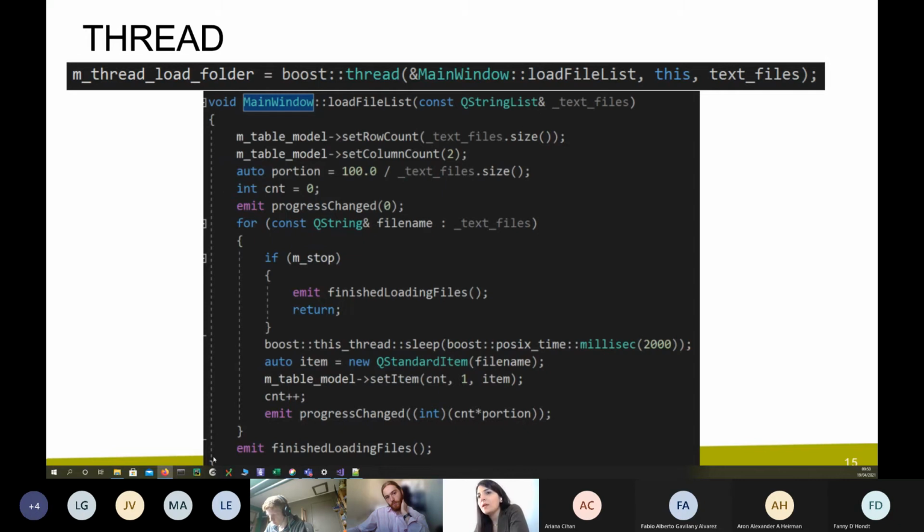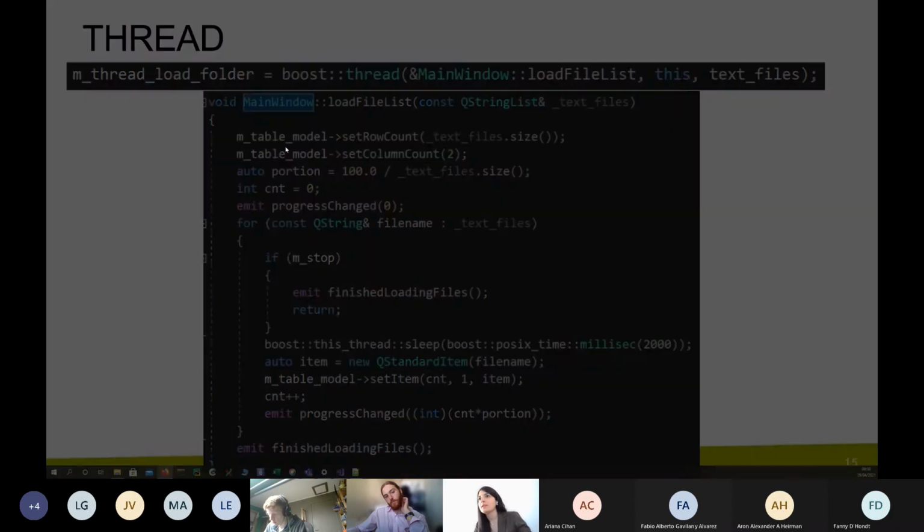What is this function doing? Again, it's receiving a text file, a QStringList. It's a list of QStrings. And then first, I set mTableModel. mTableModel is a model. Let's go to the example. I think then you can see.